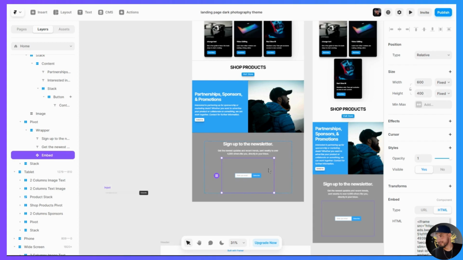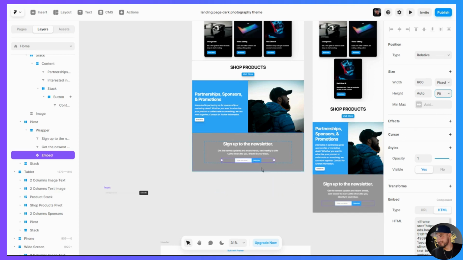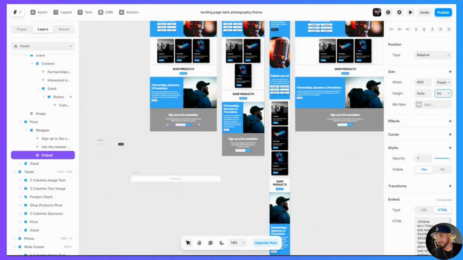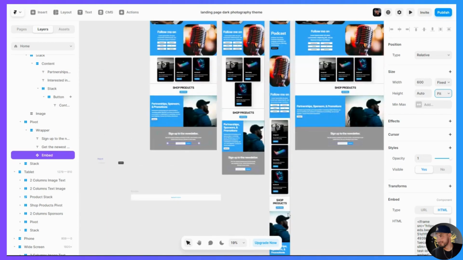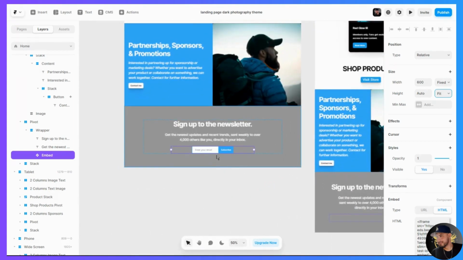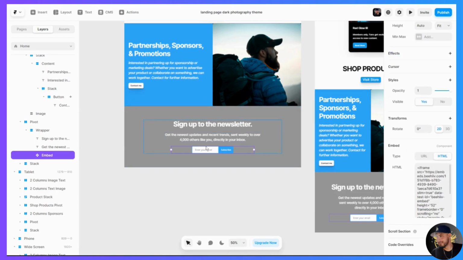So once we got this box highlighted or this frame highlighted, we're going to go to height. Instead of fixed height, we're going to go to fit content. That way it just fits this inline form. So we'll click fit content. And there you go, it shrank down. We want to make sure that it fits nicely across all the viewports, and it looks good on all of them. So there you go. Now, whenever somebody signs up to this, it's going to send that lead straight to my Beehiiv account, and then your automations or whatever will kick in.